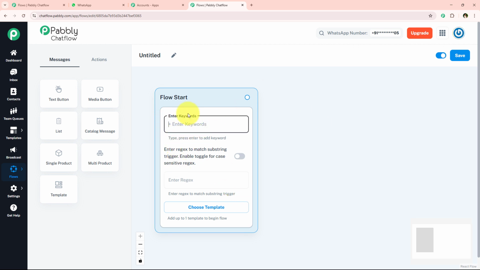We are going to start this flow with the help of keywords only. And in order to enter the keywords, what we have to do is we have to type the keyword like this and then press enter to add the keyword. Over here, I'm just going to add some most commonly used keywords, which is hello, hey, and then hi. So as you can see that I have to type the keyword and then press enter to add the keyword. It is a really important step to press enter. Otherwise, the keyword will not be added.